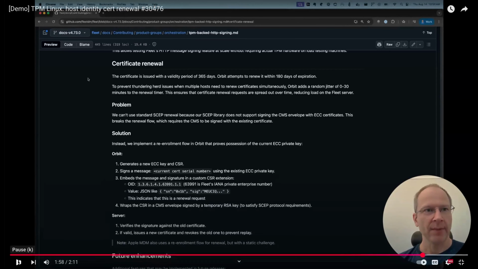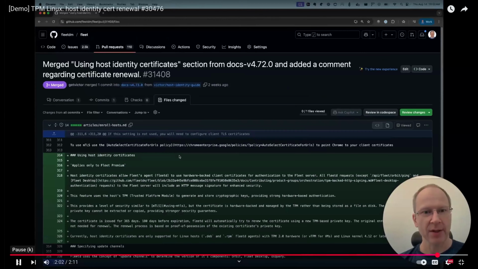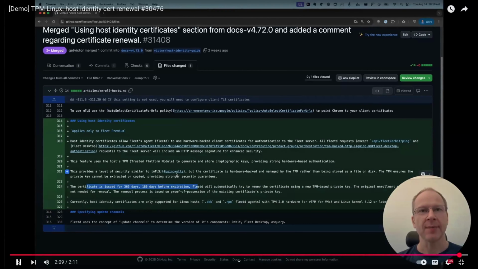Okay, that's all I wanted to say about the technical details, and we added some guide changes documenting the details of the expiration. That's it. Back to you, Sharon.